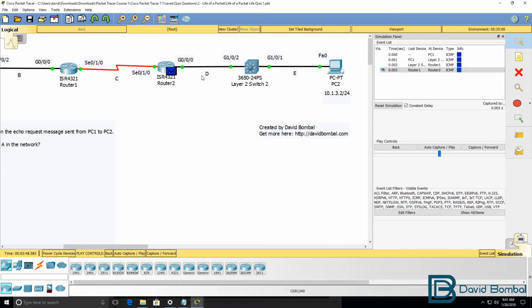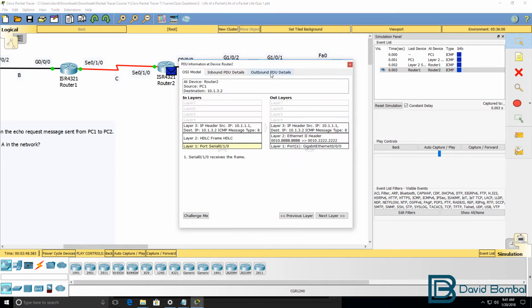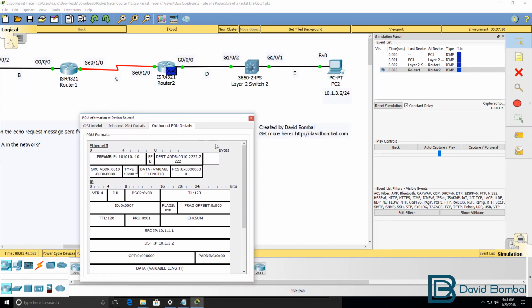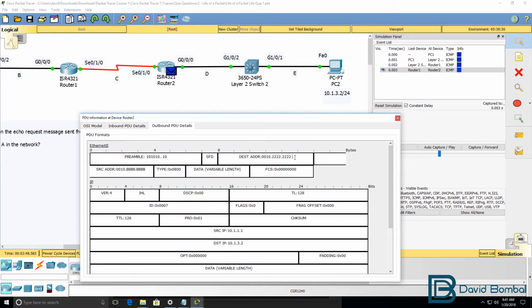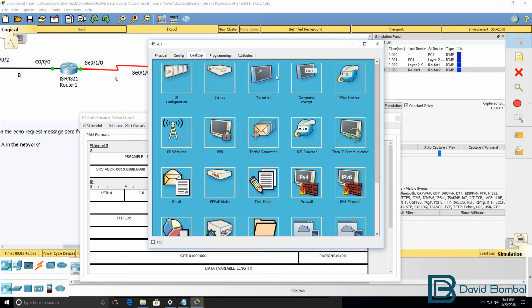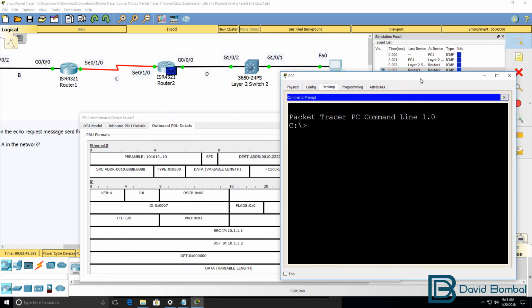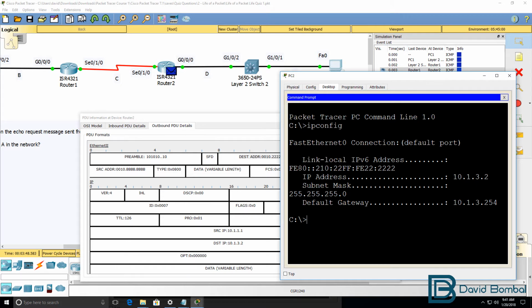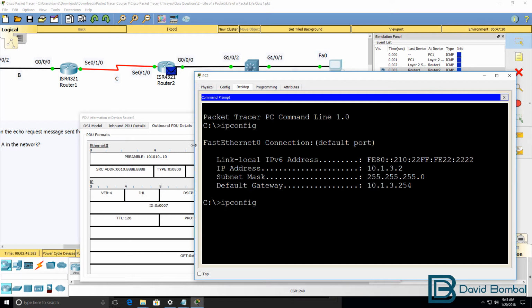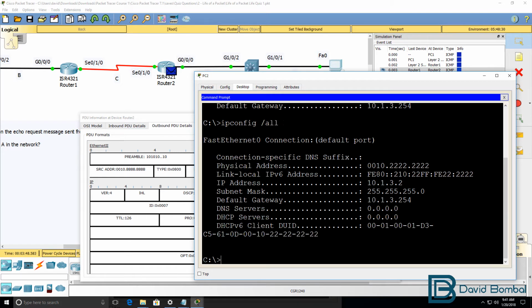So D is over here. So we could look at the router's outbound PDU. The MAC address is this. That is the MAC address of the PC. So ipconfig shows us the IP address of the PC. ipconfig /all shows us the destination MAC address of the PC. So this is the actual MAC address used.